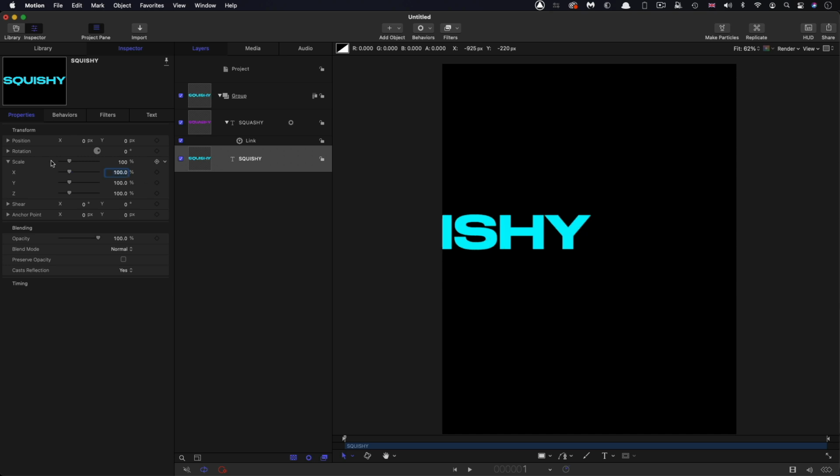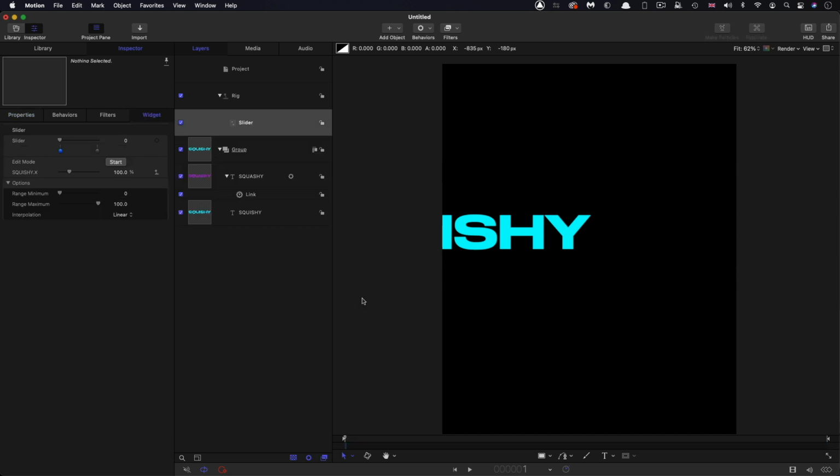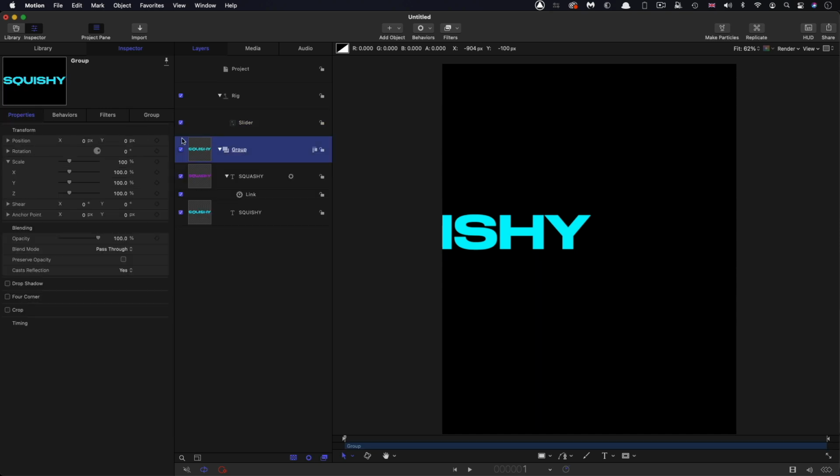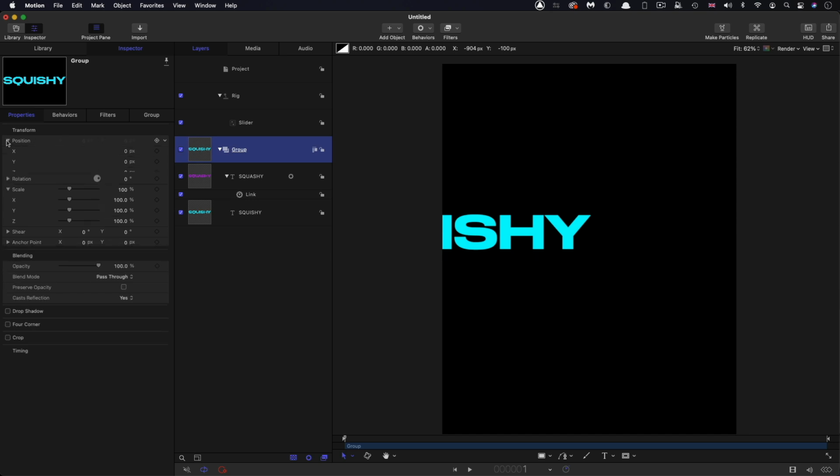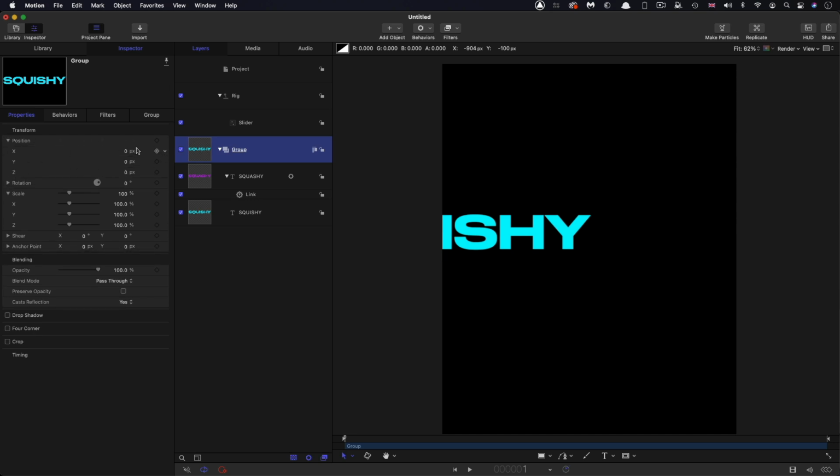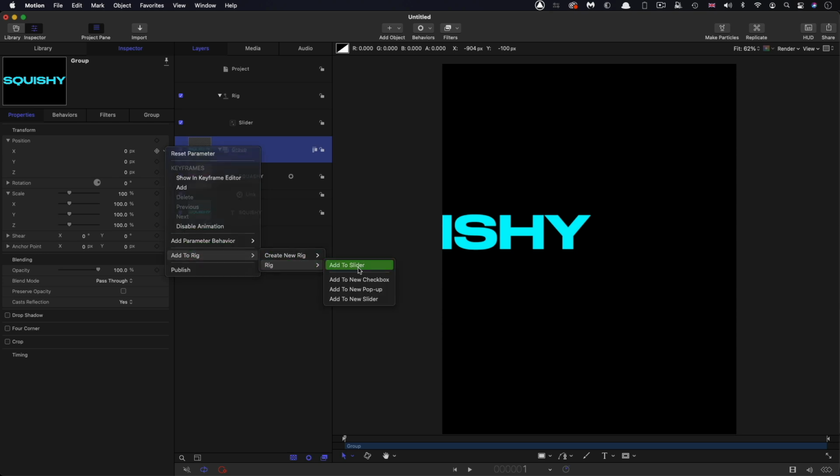So what I'm then going to do is add this scale value to a rig. So add to rig. Create new rig, add to new slider. And what I also want to do is to add the X position of this enclosing group to that same slider. So right click on the X position, add to rig, add to slider.